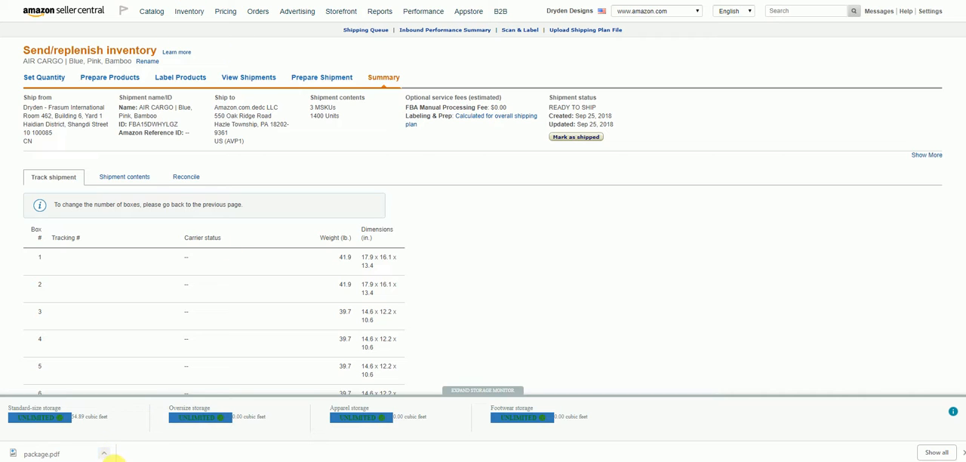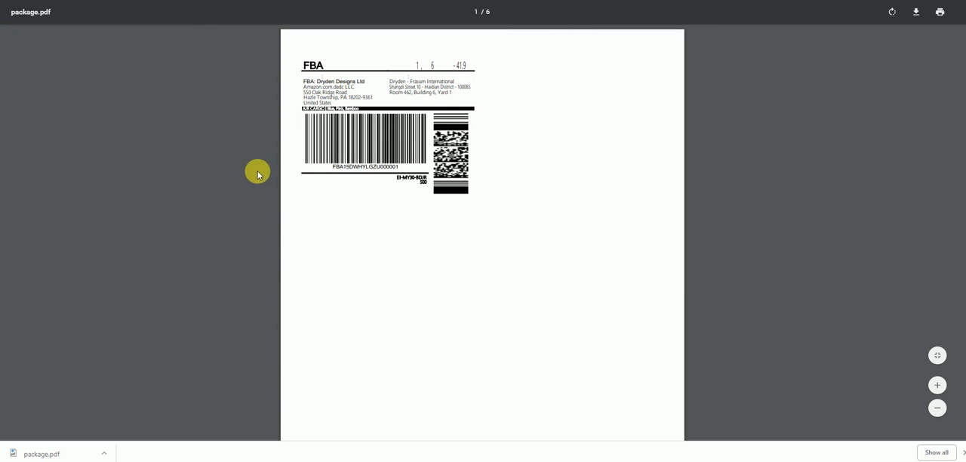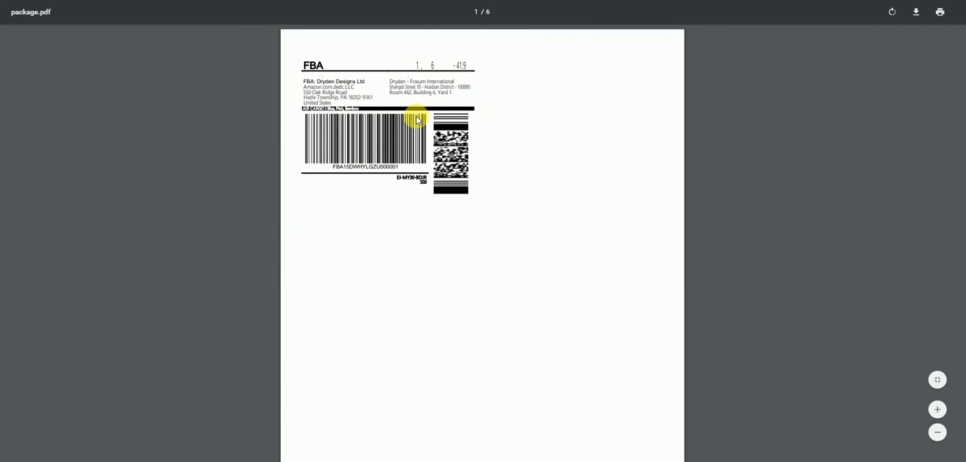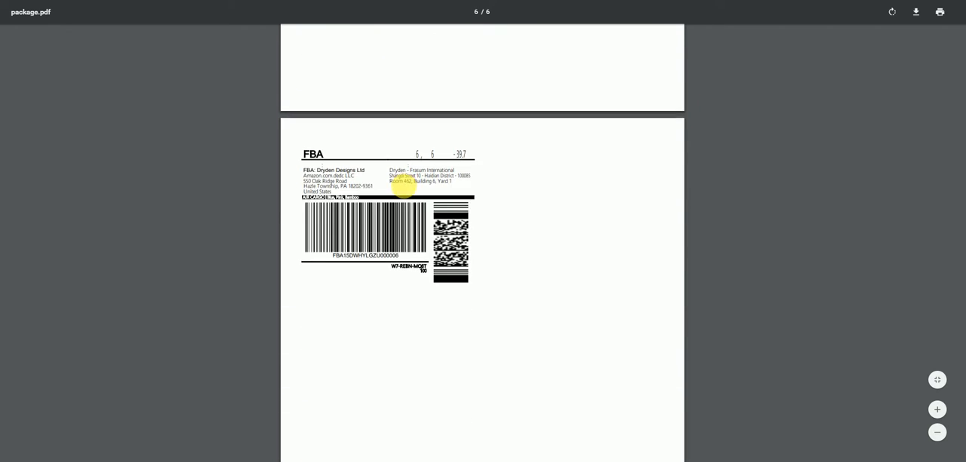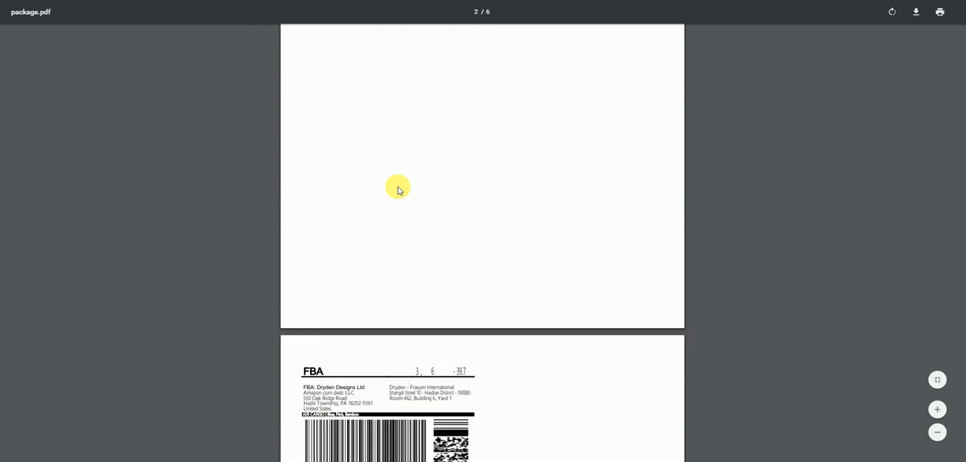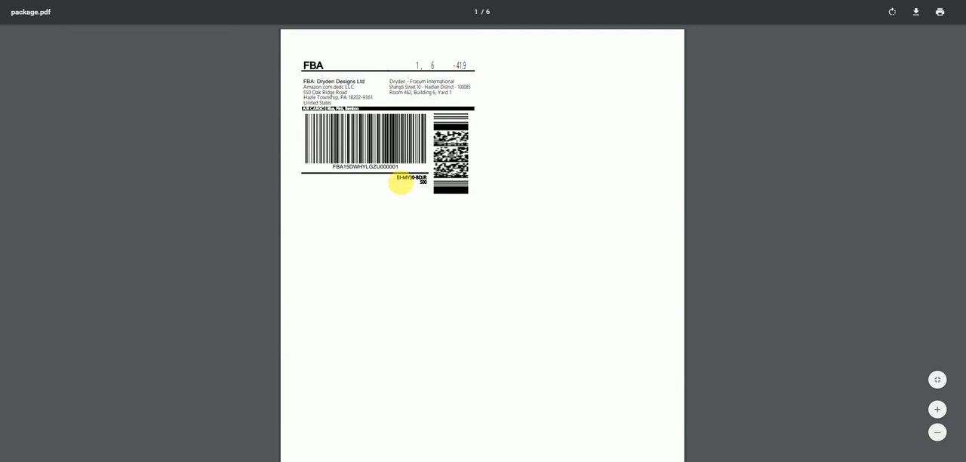Okay, so here is the shipment now, and then here is the important part. Now we have the box label, and if you open it, this is what it looks like. So these are the labels that the supplier sticks on the cartons. Now as you can see, this bit over here is the SKU, the actual product. So we are sending in bamboo, and the blue pen and the pink pen.